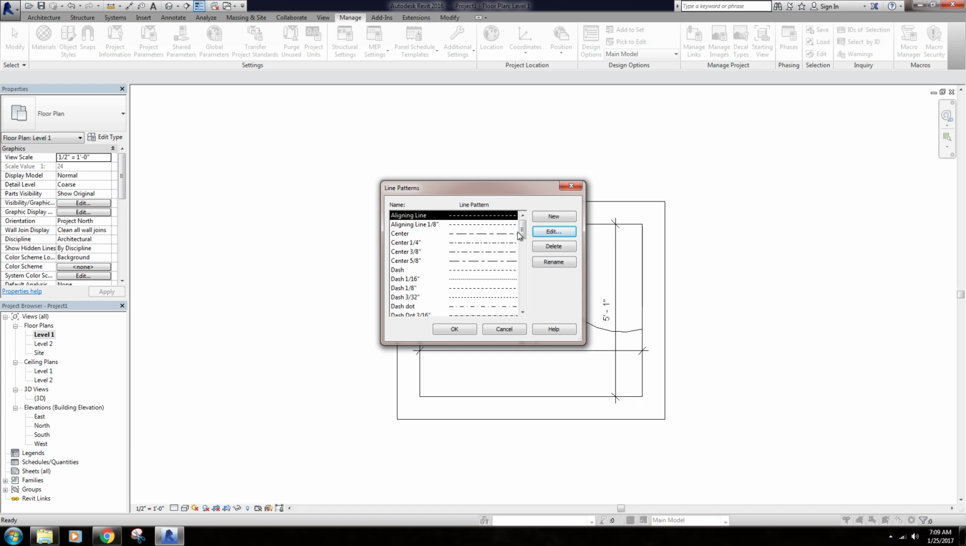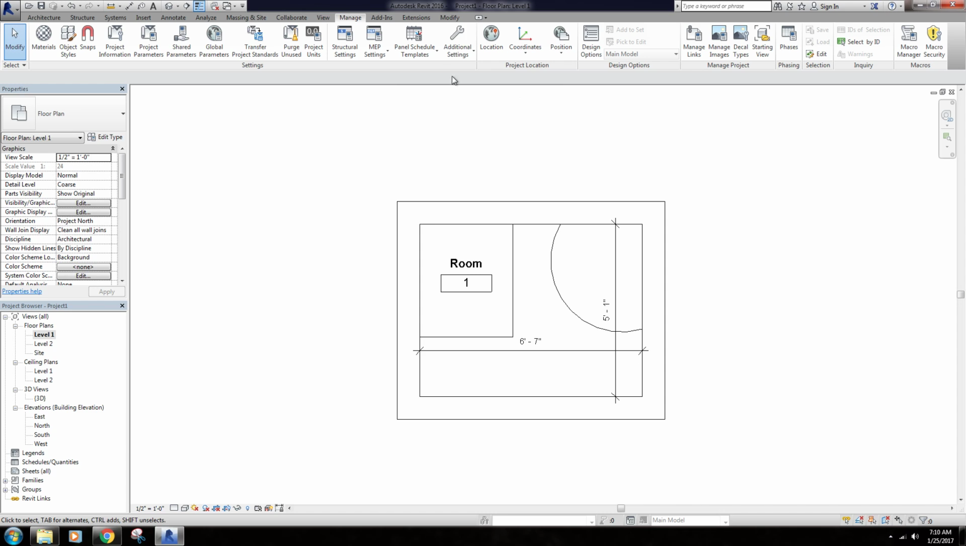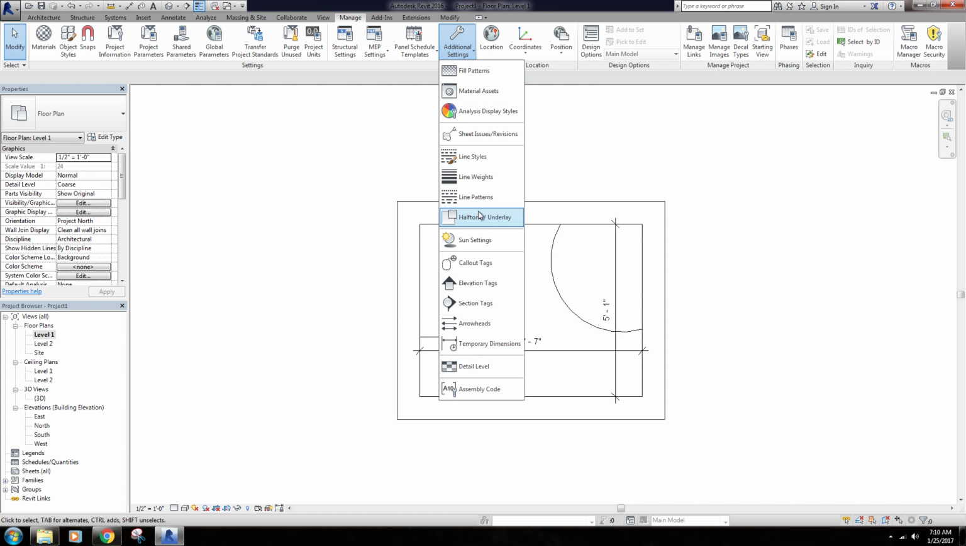You can kind of come through and see all of the different line styles. If you want to create a new one, you can come in here and create a new one off of that. So that's also under additional settings.